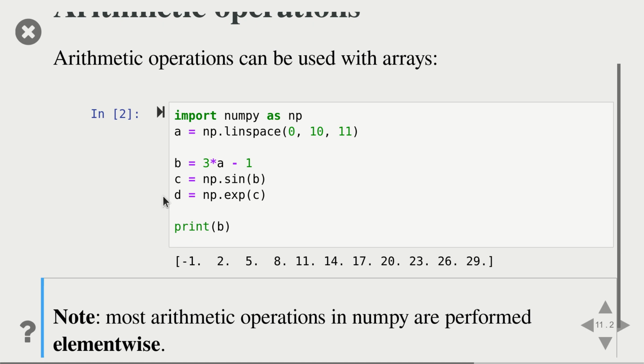If this was a normal Python list, what 3 times a would do is it would just triple the list instead of applying it vectorized. So here you see the difference between Python lists and NumPy vectors.